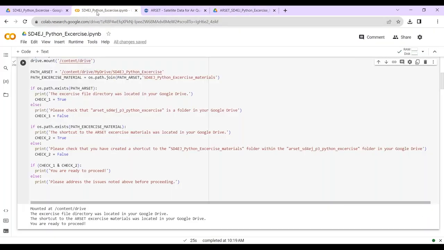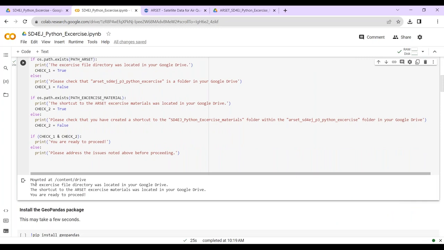And you can see in my Python, you can see the outputs. It says the exercise file directory was located, and then the shortcut to the training materials was also located, and says we're ready to proceed.